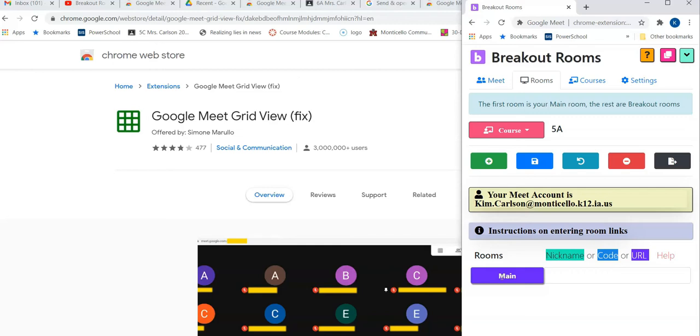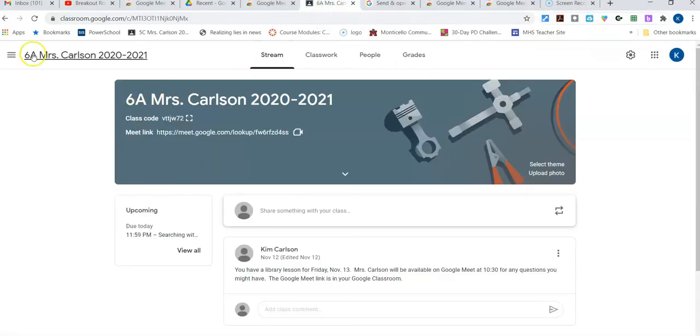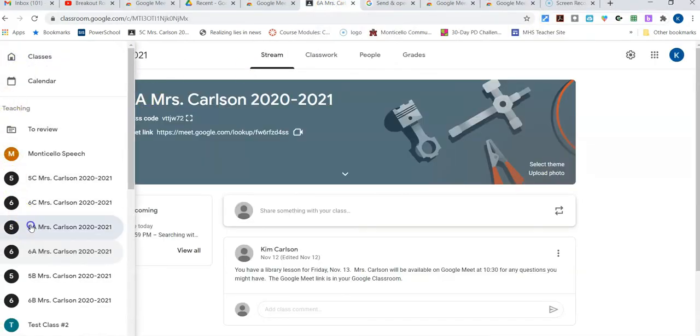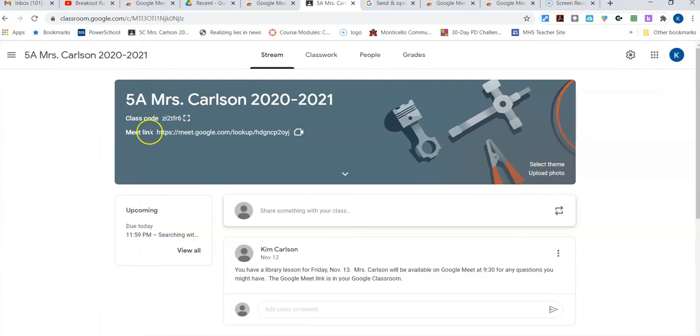It's your main Google Meet classroom. So I always just leave it main. Then in this right here, this is where your Google Meet URL is going to go. So I have 5A. So I'm going to go grab my 5A. And I'm going to go ahead and I'm just going to copy this Google Meet right here.